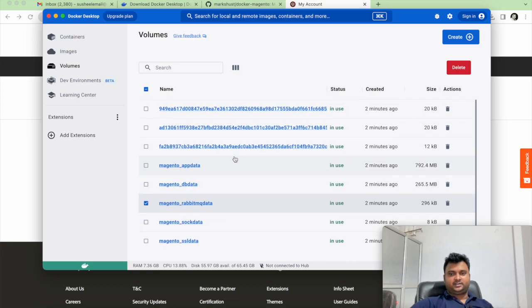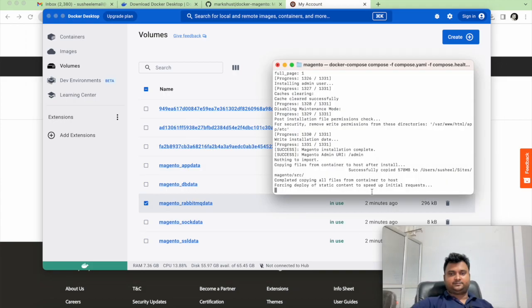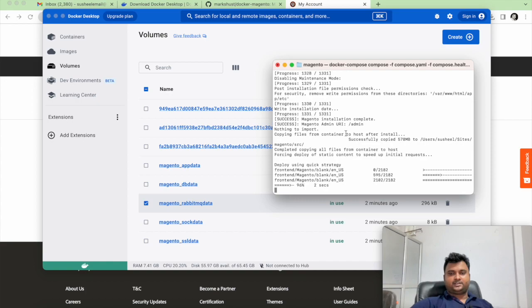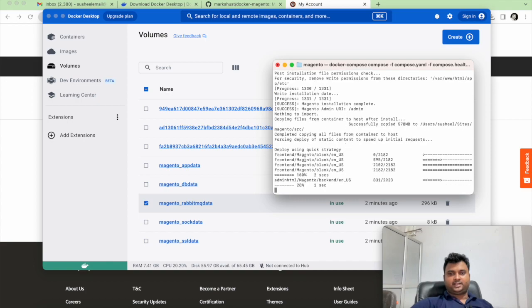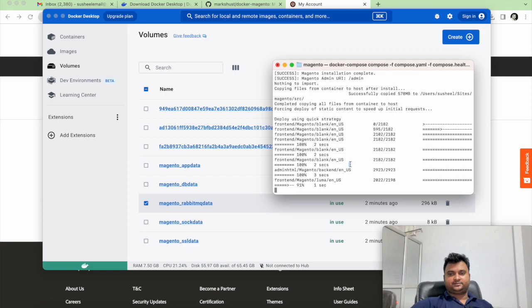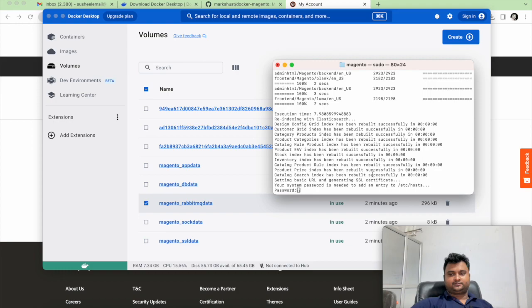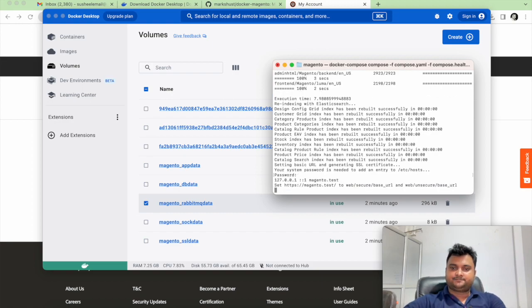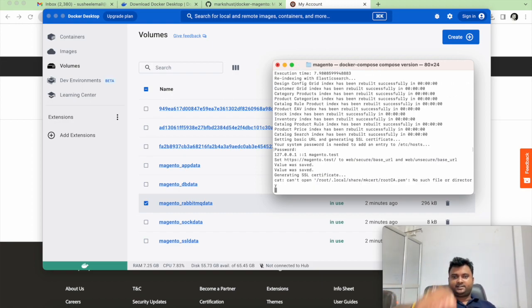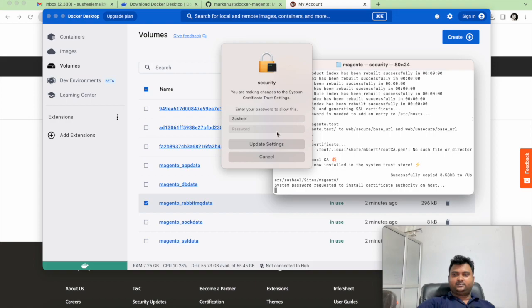So we can see here it's being downloaded, and now you can see the Magento deployment has been processed here. Okay, so now it's going to create a host entry. So it will ask you to enter your password. I just entered my password. It has added a host key here.